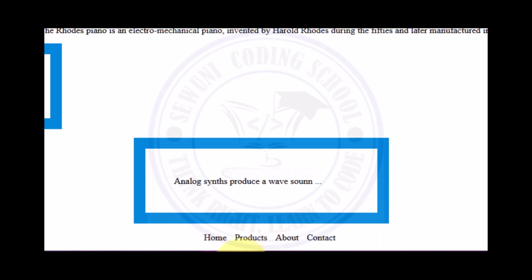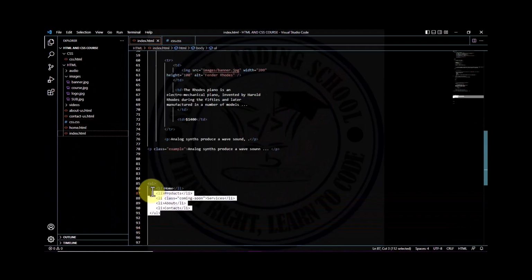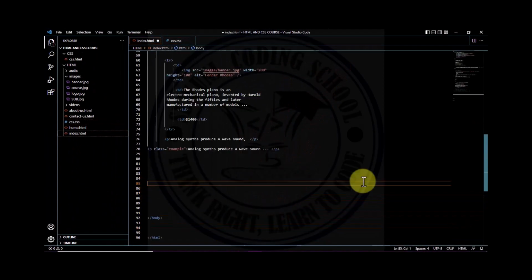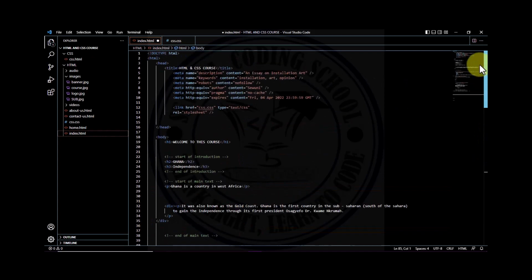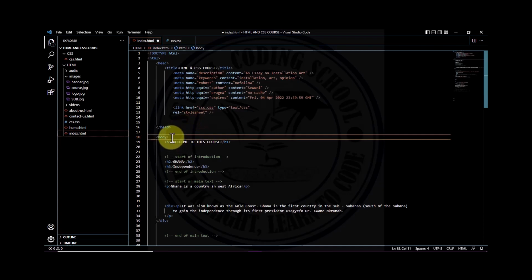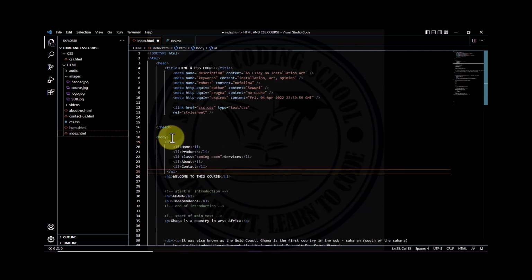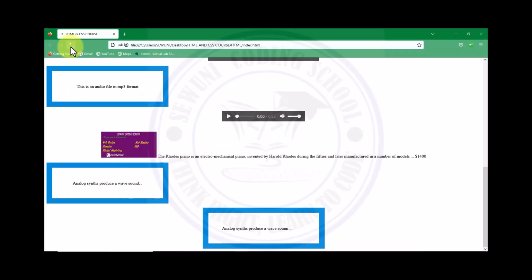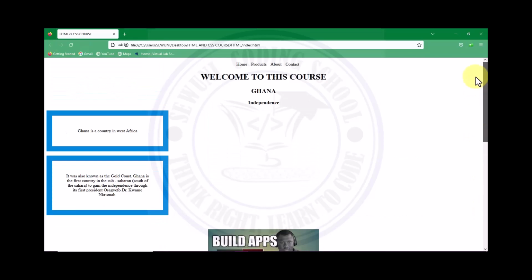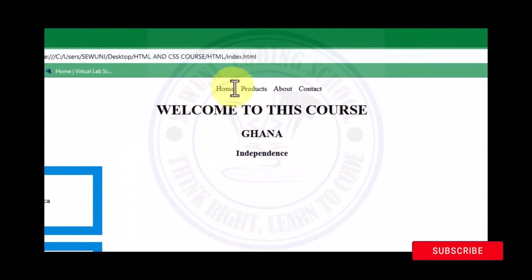Let me move them from this place and take it up to the beginning of the page, right after the head. Let me put it here, and I save it and I refresh. So my nav bar should now be on top, over the home, products, about, and contact as a nav bar. I centered all these elements.